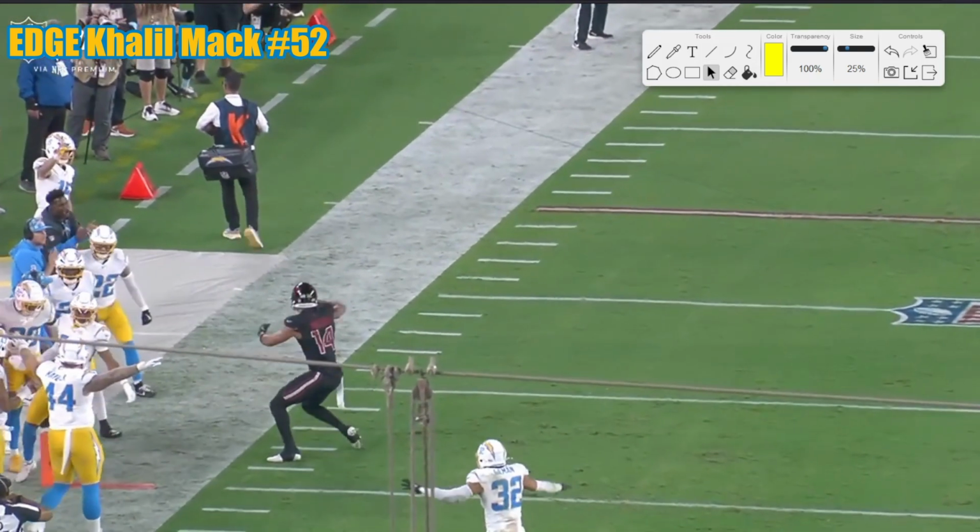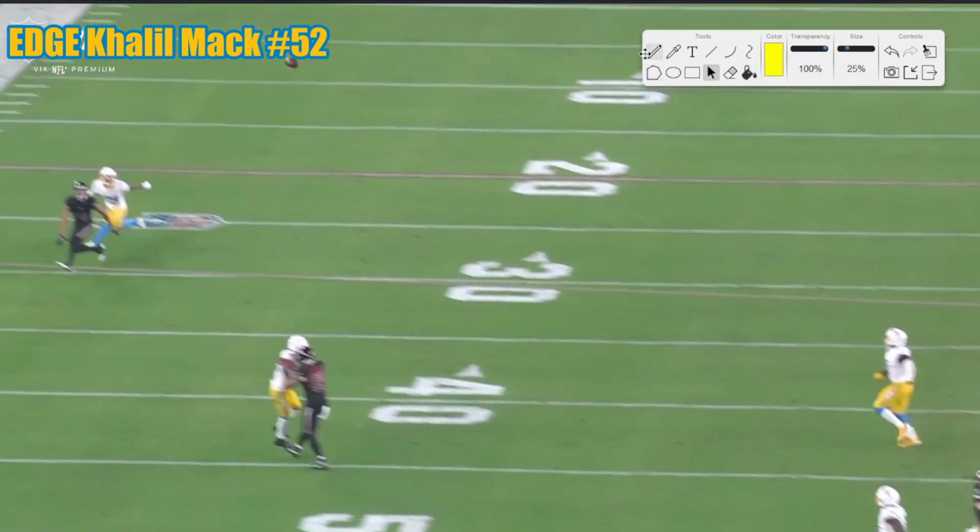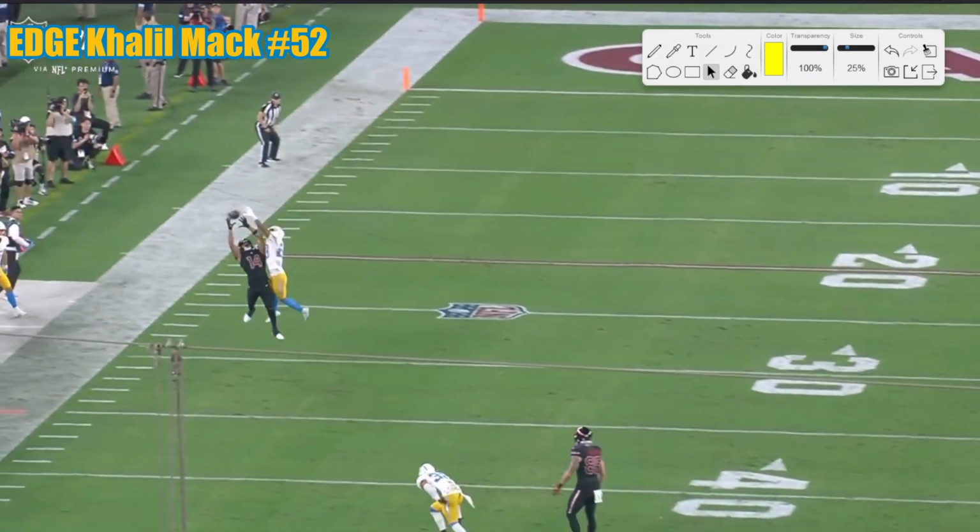It's incomplete. It's unfortunate because, obviously in an ideal world, looking at this, you'd probably want to be able to put this ball low so Michael Wilson would be the only one that can make a play on it. But he ends up tossing it up.